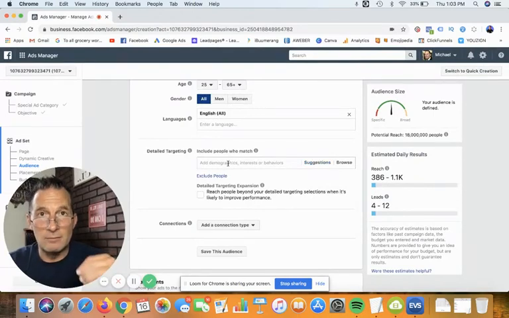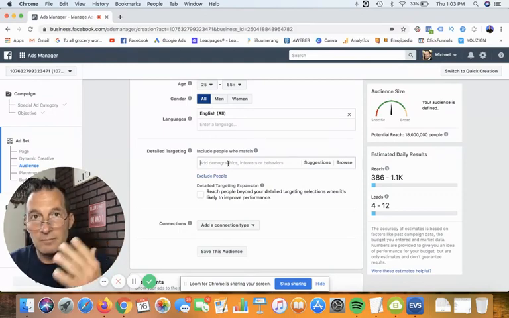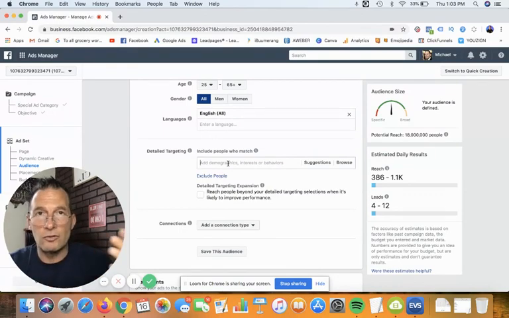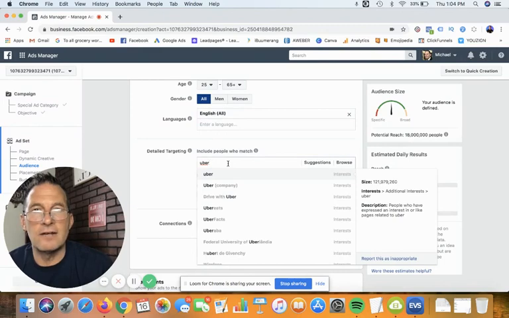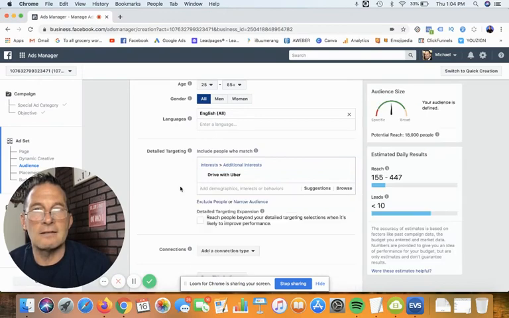But I know that I'm looking specifically for rideshare people that happen to be maybe already currently driving for Uber or driving for Lyft, because that would make sense, right? So I type in Uber. And all of a sudden, the database is going to find out. And look, you've got interest. And this is the one right here. Drive with Uber. There's 8.1 million people in the United States alone. And I click that, and that adds it.